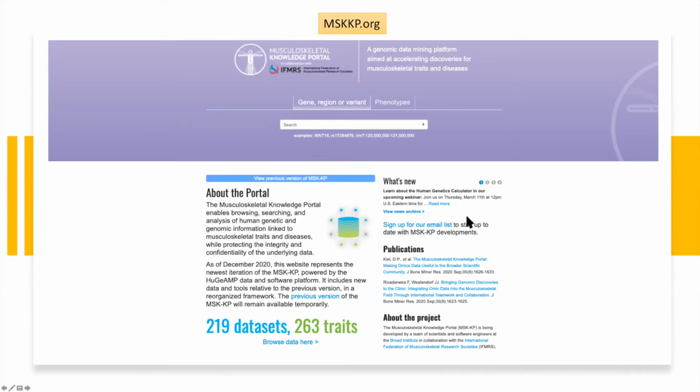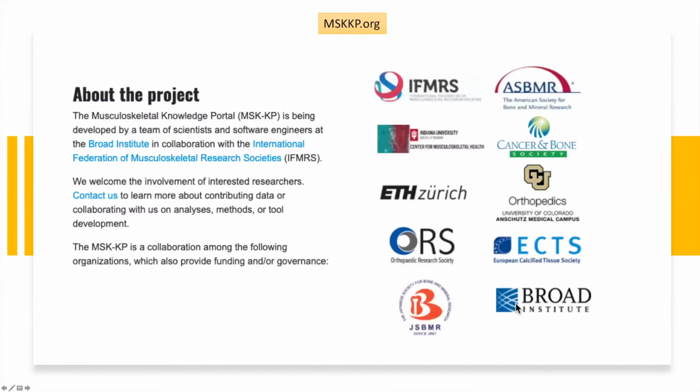The MSKP is part of a larger knowledge portal network that the Broad runs with other disease traits like diabetes that I mentioned, cardiovascular diseases, sleep disorders as well. So we feel really fortunate to have met the right people to get a musculoskeletal portal into this network. There are publications listed here that were published last year introducing the portal to the community. And this is, again, a collaboration with the IFMRS and representatives from these societies with the Broad Institute.